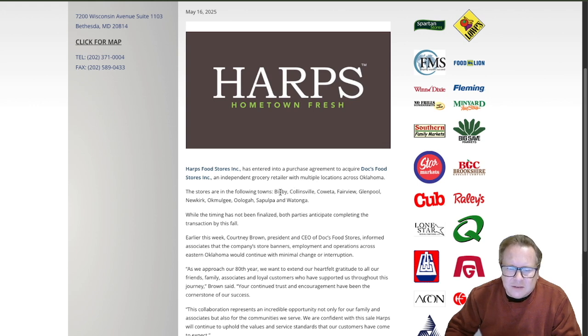And it gives a list of the names of the cities where these stores are located. So they're in Bixby, Collinsville, Coweta, Fairview, Glenpool, Newkirk, Okmulgee, Oologah, Sapulpa, and Watauga. These are all in my home state of Oklahoma. So this really stood out to me, and I recognize some of these. For instance, my mom taught elementary school in Bixby when I was growing up, but other of these towns I hadn't heard of, and I wasn't sure exactly where in the state they were.